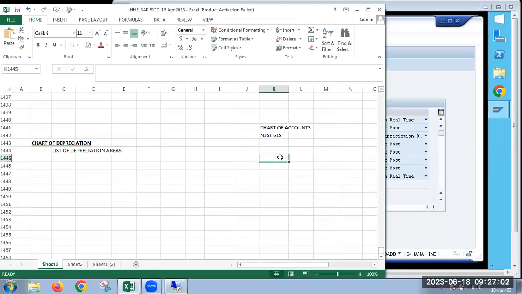Leading 0L. Yeah, 0L is the leading ledger. Beyond that, we may have different ledgers, maybe 2L, 3L, whatever it is. Leading and non-leading ledgers we have discussed before. So every ledger group has to be assigned an accounting principle. Say for example, 0L be assigned to a local GAAP, 2L with IFRS.